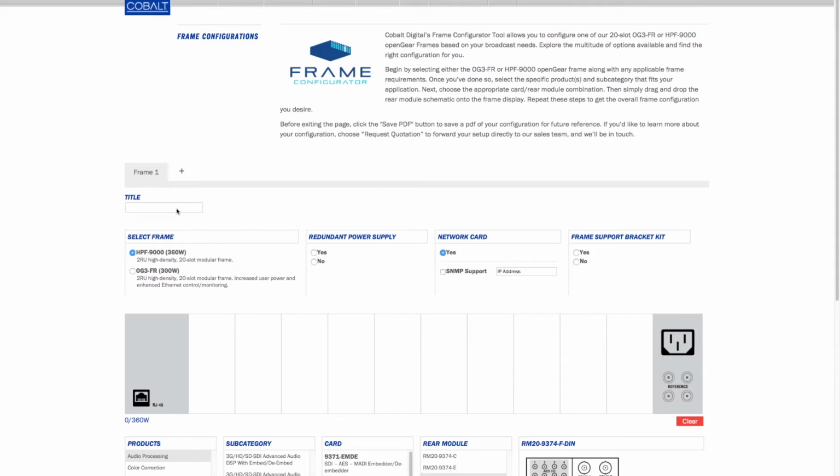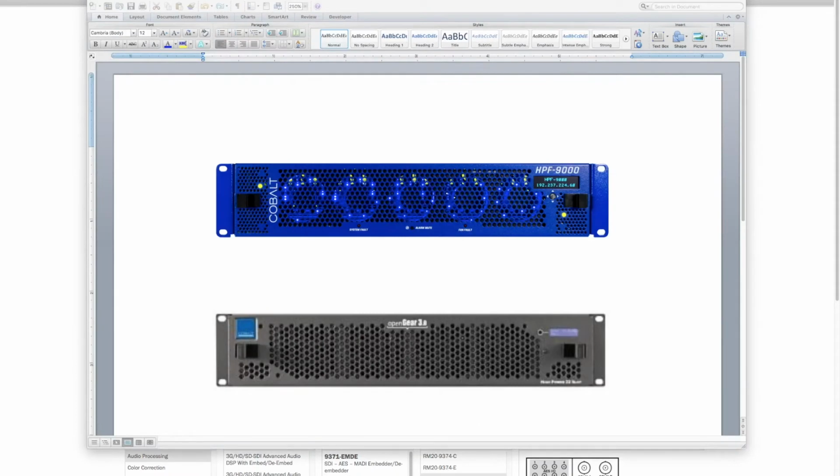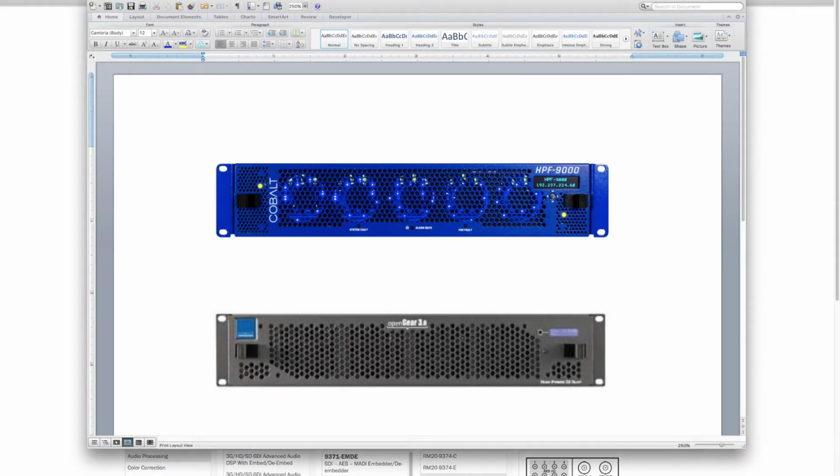First, label your frame. I'm going to call my frame Master Control 1. Then, select one of two frames, the HPF-9000 or the OG3-FR. Here's a picture. Both frames can house a maximum of 20 cards and support networking connectivity, redundant power, and hot swappable components. The OG3-FR is the traditional Open Gear standard. That includes a gigabit Ethernet connection in addition to the networking connectivity.